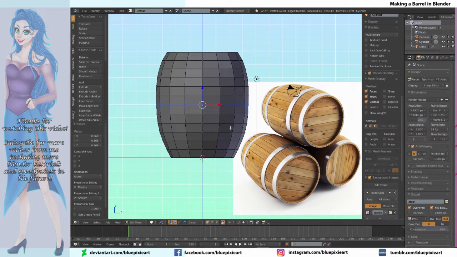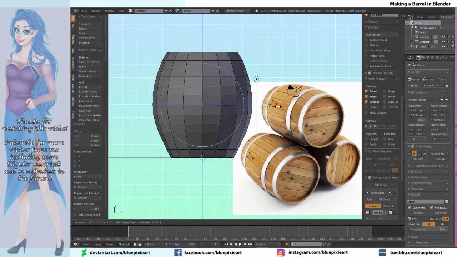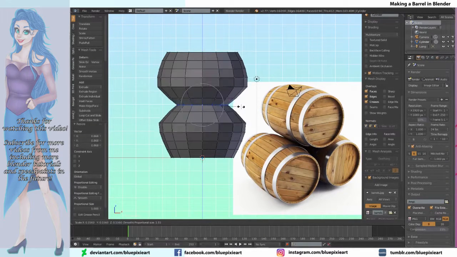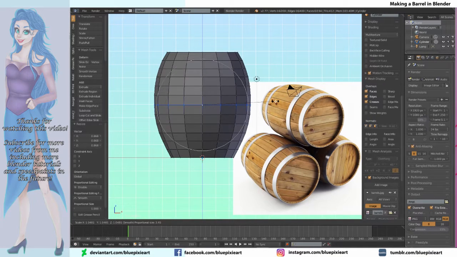Now I'm going to use proportional editing for this, so you can go down here and click connected, or you can press Alt O on your keyboard, and then that'll open this, and you can scroll so it can tell how much it wants to influence, like so. So I'm just going to use this to get a better shape for my barrel. I think that will do. Now Alt 0 to take out of that.